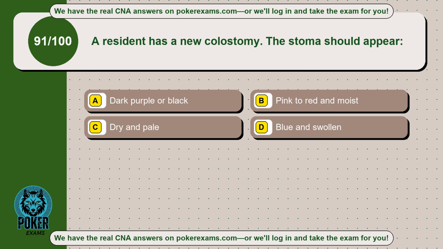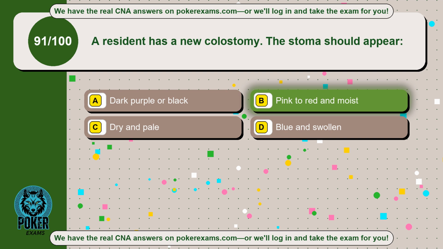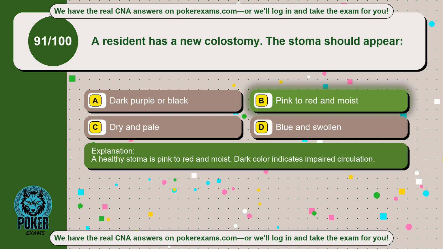Question 91. A resident has a new colostomy. The stoma should appear: Option A. Dark purple or black. Option B. Pink to red and moist. Option C. Dry and pale. Option D. Blue and swollen. The correct answer is option B. Pink to red and moist. A healthy stoma is pink to red and moist. Dark color indicates impaired circulation.